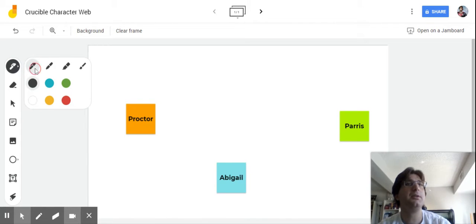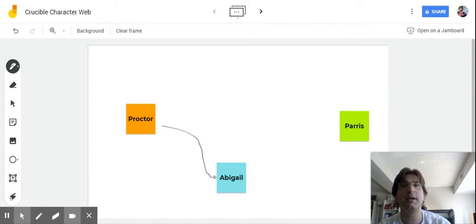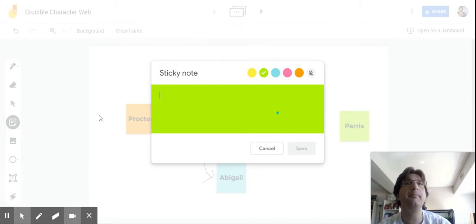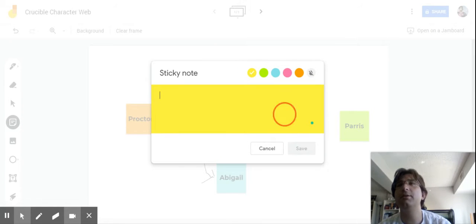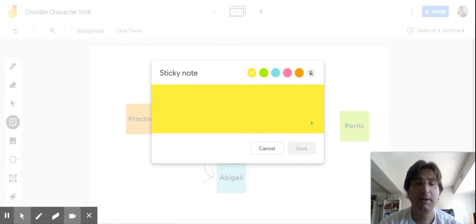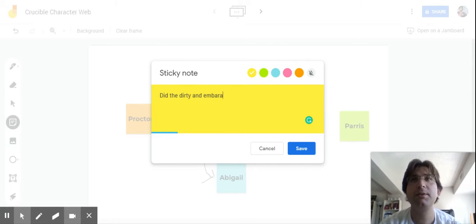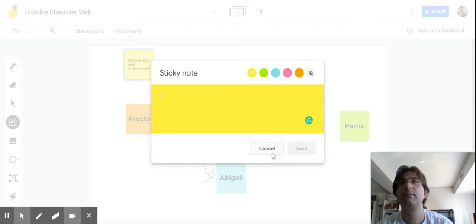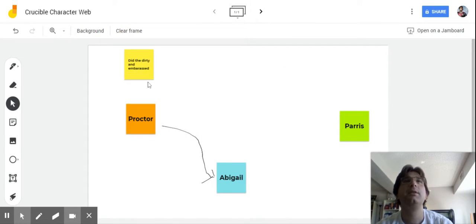Maybe I will show how Proctor is connected to Abigail because they did, let's just add a yellow note for did the dirty and embarrassed. So now I guess I'll just use yellow for some things like that. Whoop, got to make it this tall.